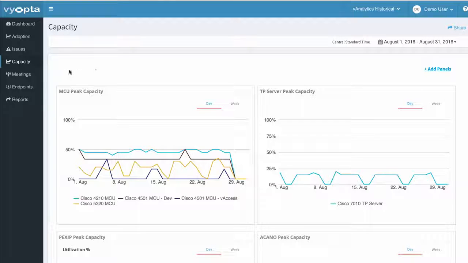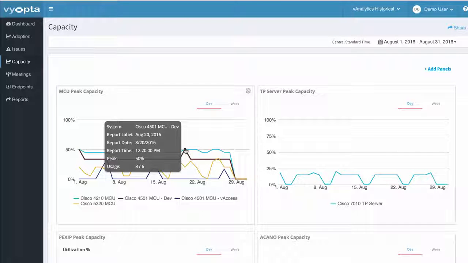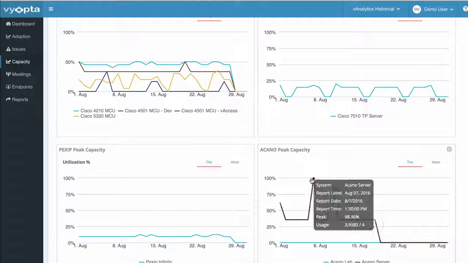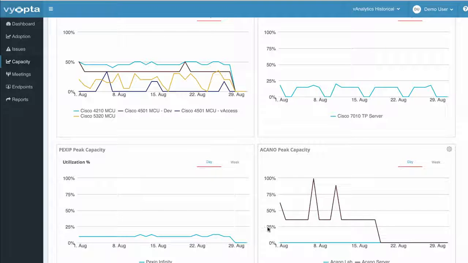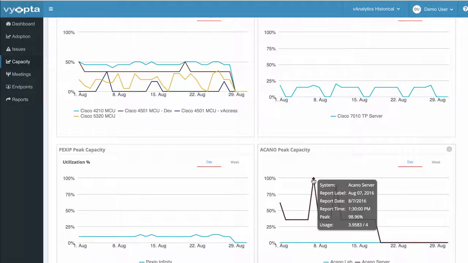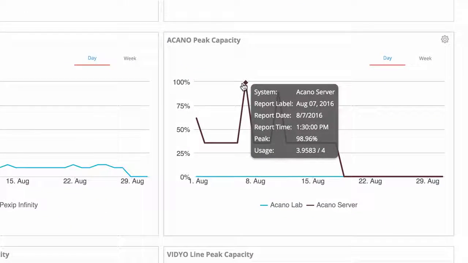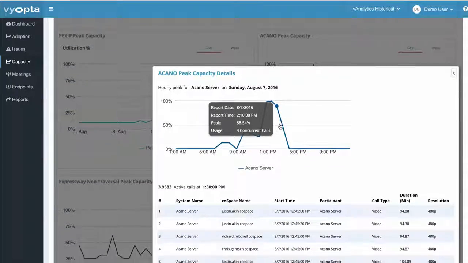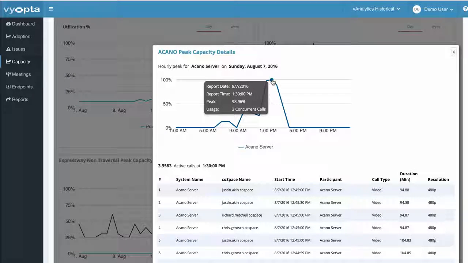In the Capacity tab, all licensing and infrastructure call capacity is boiled down to simple percentages so you can find bottlenecks more quickly. Here you can see that the Cisco MCUs are calculated according to concurrent video ports, but Acano capacity is calculated by HD ports, which are fractional. However, both of them appear as simple percentages in vAnalytics. Hovering over them reveals more details about the specific peak time of that day, week, month, or quarter.